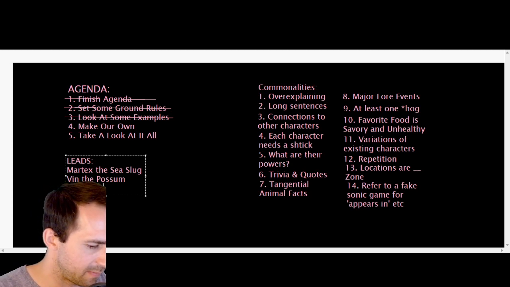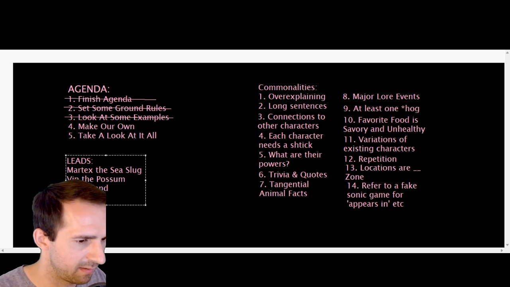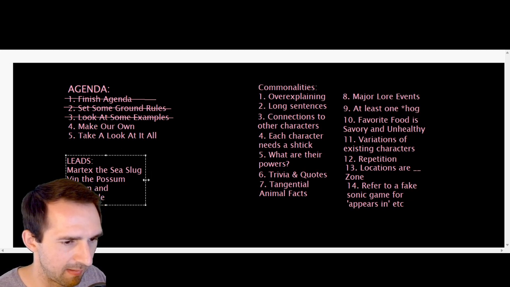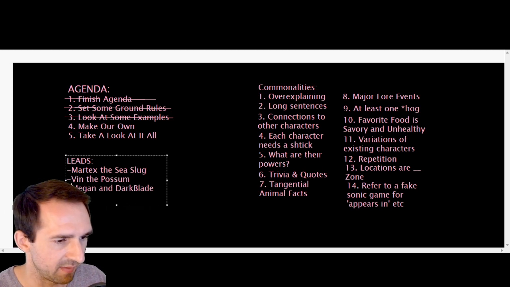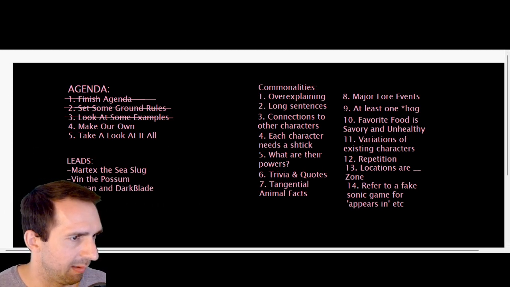Megan the Lynx. Megan and Darkblade. Let's just make this a little bit wider, and we'll put some little dashes here so we know that these are all separate items in a list. What else do we have?